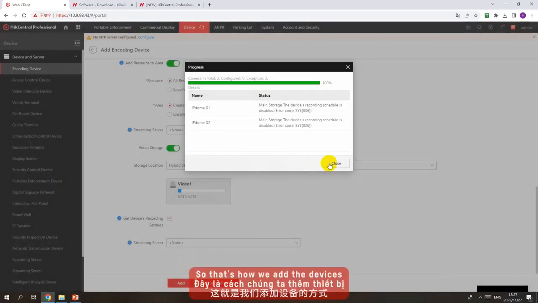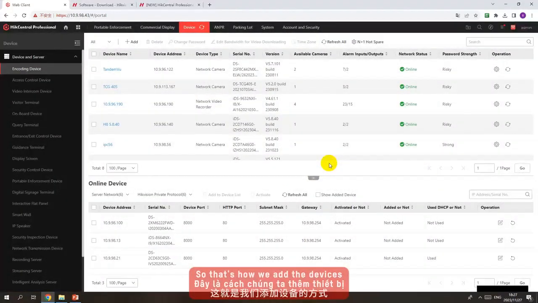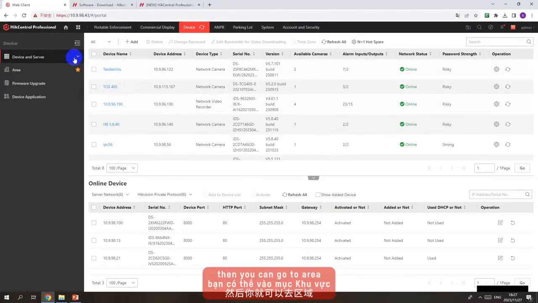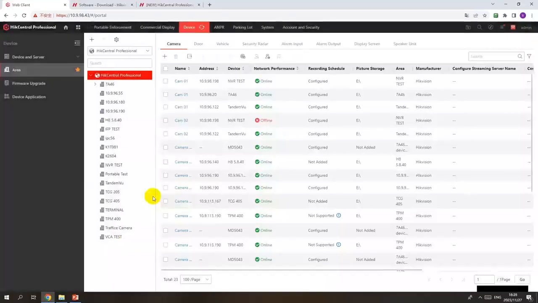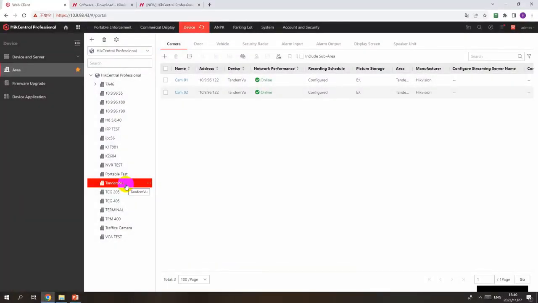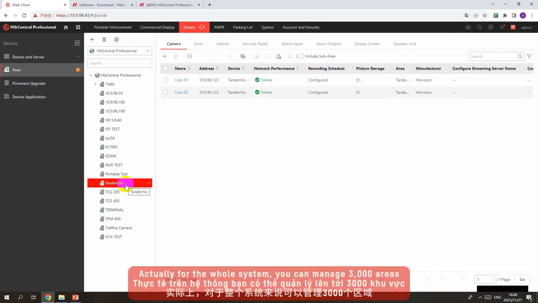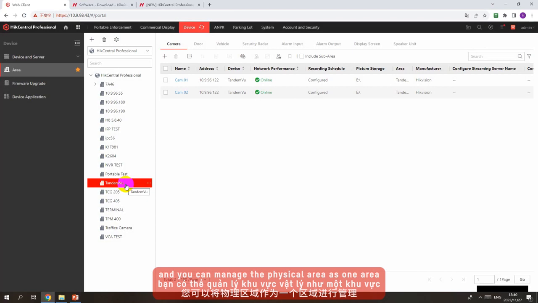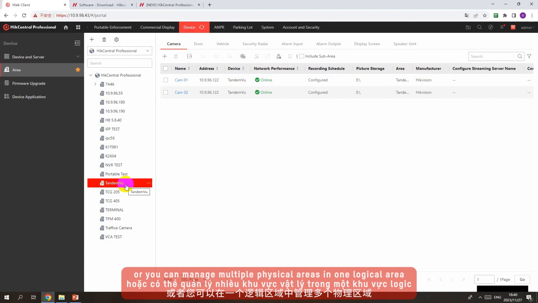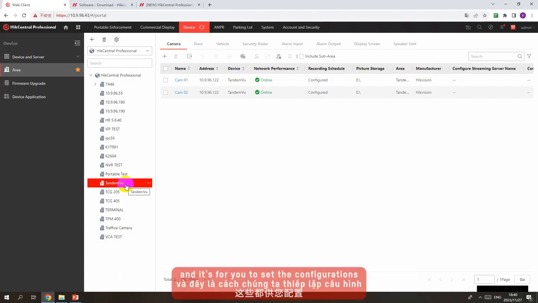All right, so that's how we add the devices. After we add the tandem view, then you can go to area. The devices are in the tandem view area. For the whole system, you can manage 3,000 areas, and you can manage a physical area as one area, or you can manage multiple physical areas in one logical area. And it's for you to set the configurations.